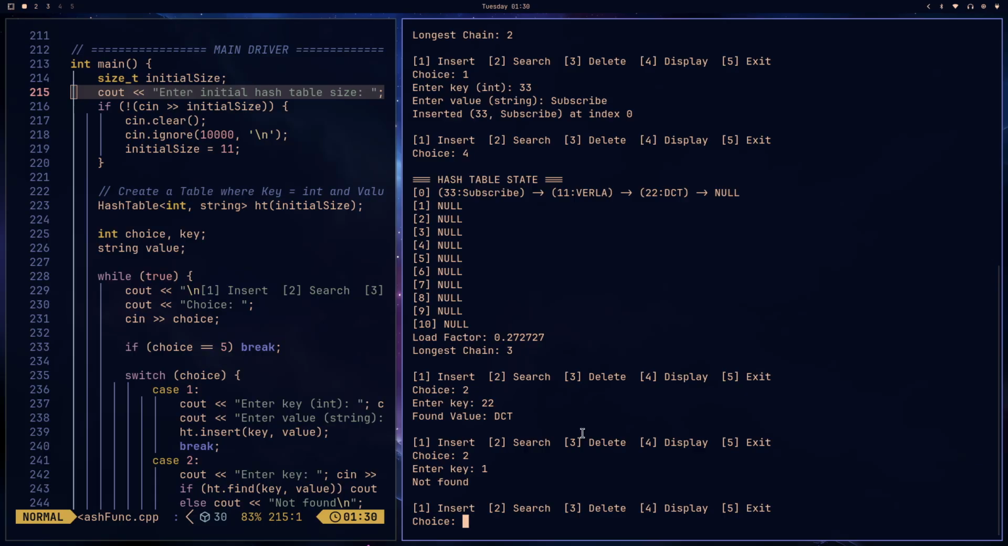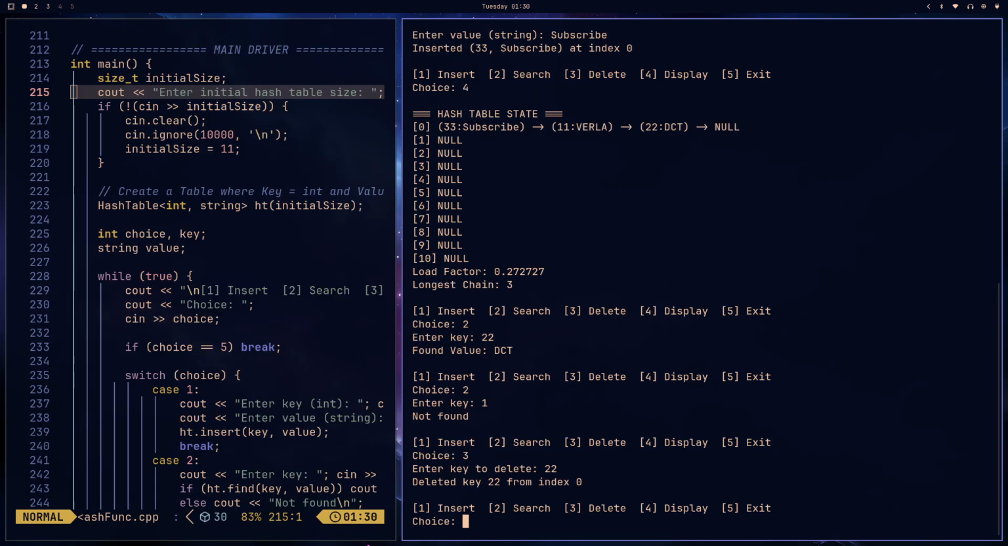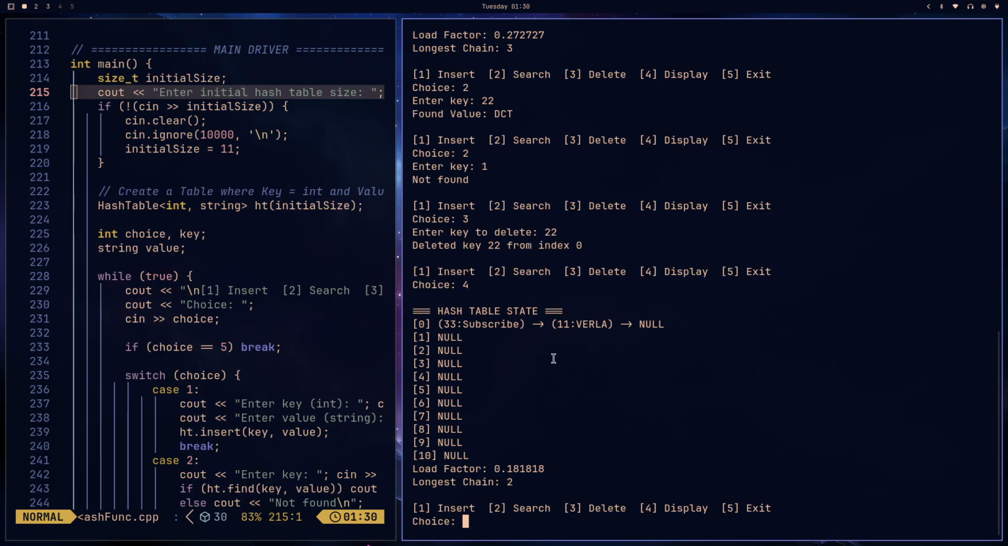And we could also equally delete. Let's delete density. So let's put D for delete, and the value to delete was 22. Deleted key 22. Now let's input 4 to verify. You see that 22 was density. So we deleted 22 and left Vela and subscribe. Wow. Okay. This is interesting.